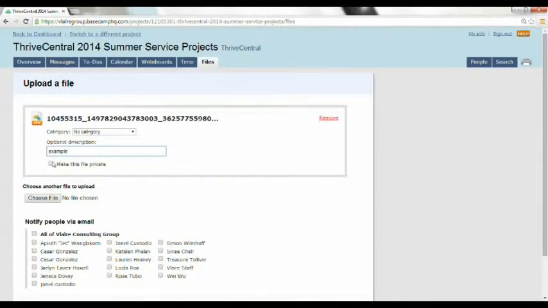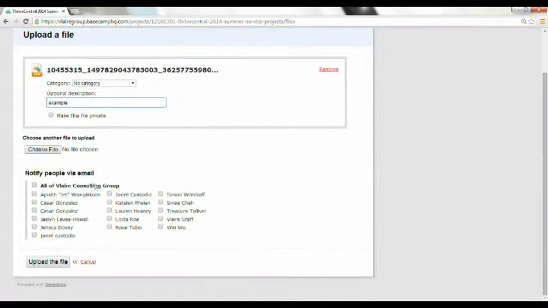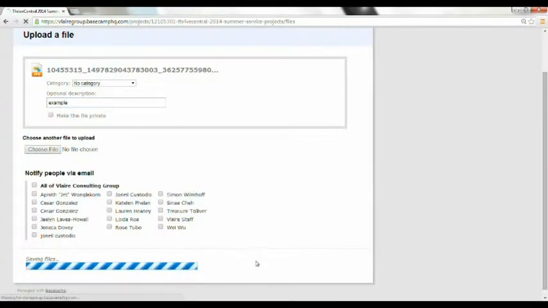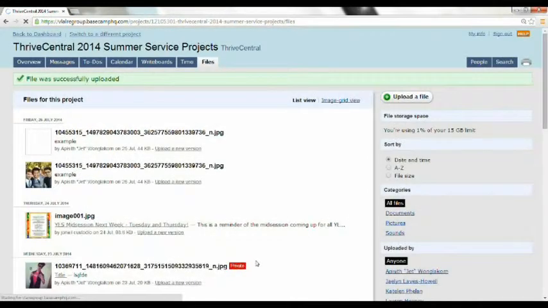There's an option to make this file private or not, and you could also add your coworkers, and it would send an email to them. And when you're finished, you click Upload the File, and it saves, and it goes back to the home screen.